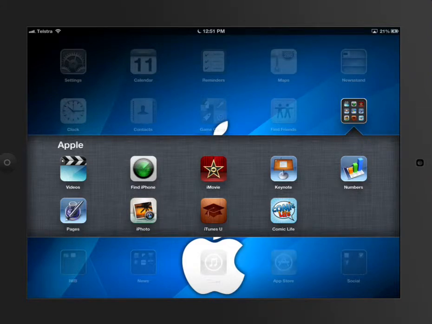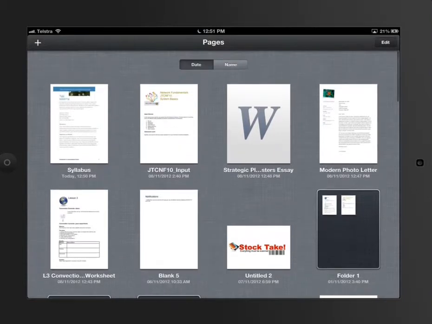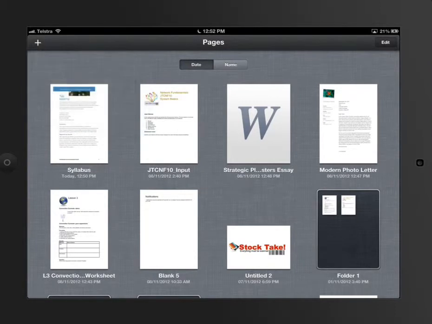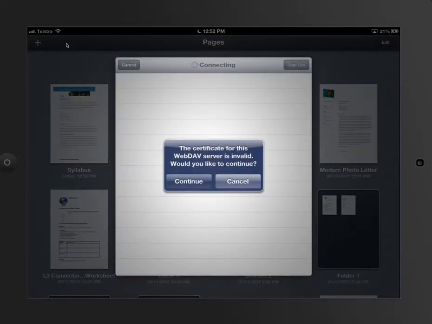Still working with Pages as these tutorials go through, it's important to understand that Pages has a lot of the accessibility functions that GoodReader and those other WebDAV apps have. So in other words, if I have a look here and I've got, say as a teacher, I've set up a folder where it's got all the documents in that a student needs for their course. All I need to do is click on this plus at the top here, and instead of going create document or copy from iTunes, I'm going to click copy from WebDAV.